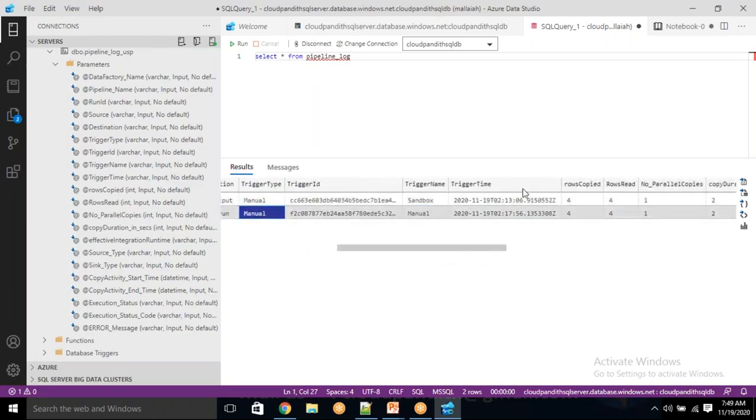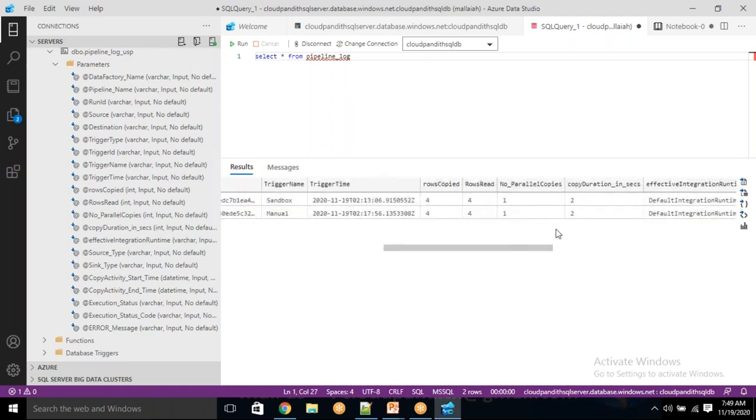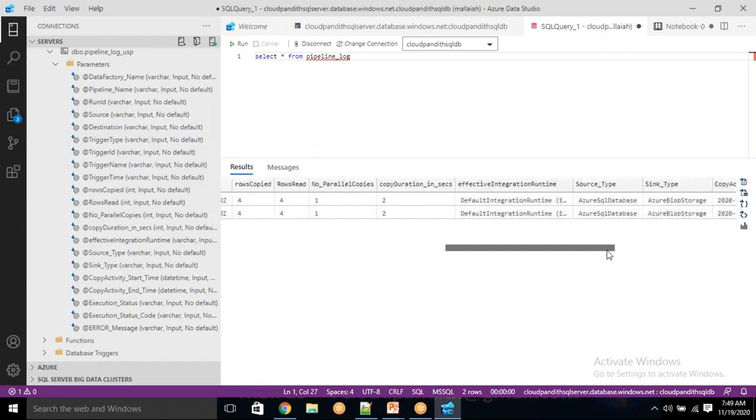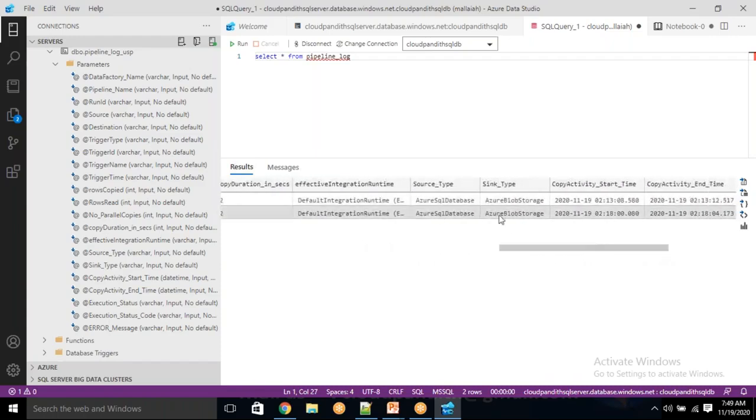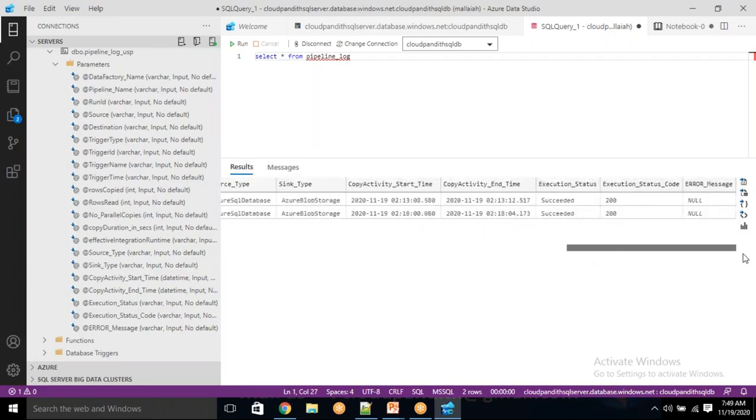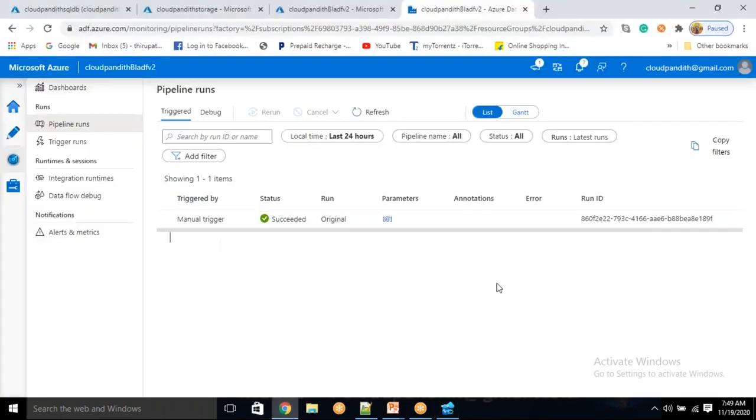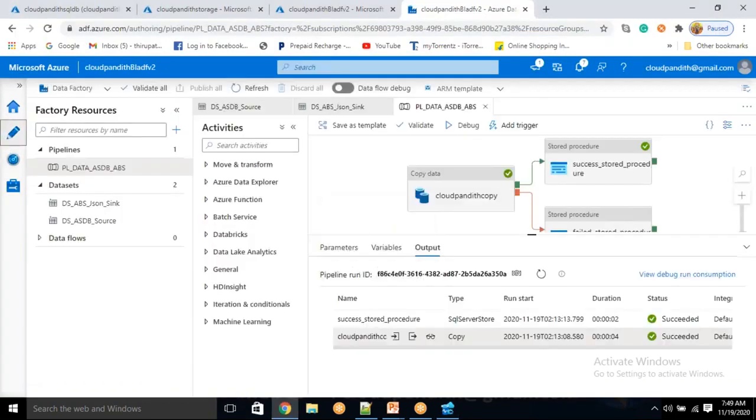Now you see the rows copied, rows written, both the same number, parallel copies, threads, copy duration, everything is the same. It has taken blobs to SQL database to blobs, start time, end time. You can see here, succeeded, status code 200. It's a null value. So don't worry, I have not covered triggers yet, but the trigger part I will show you.